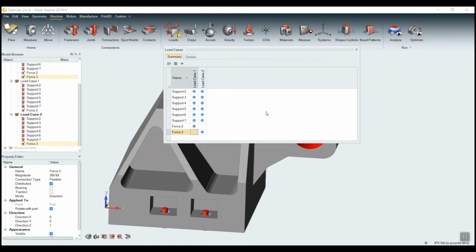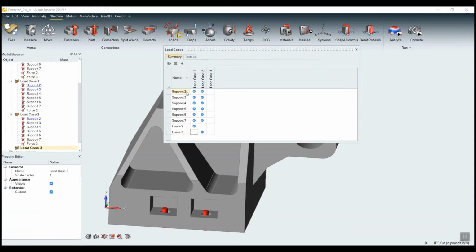separate load cases. I'll get results for both of them, and they'll be run separately, but they'll run together in my analysis. I'll just get separate results for each of them, so I don't have to run two analyses. And I can add as many of these as I want. So let's say, for instance, I want to simulate bolt 2 and 3 failing, so I'll just select the rest of these and force 3.